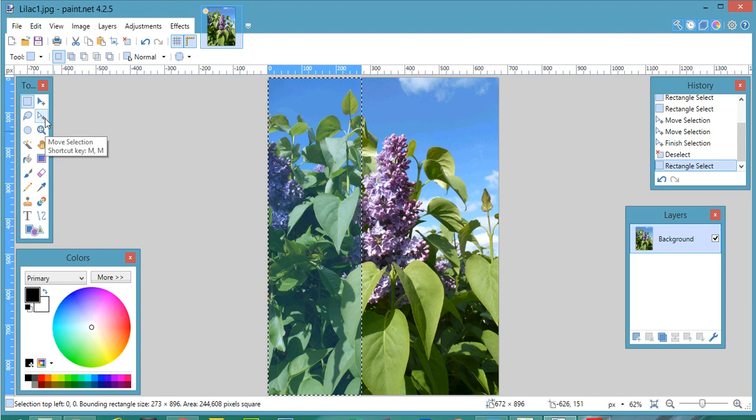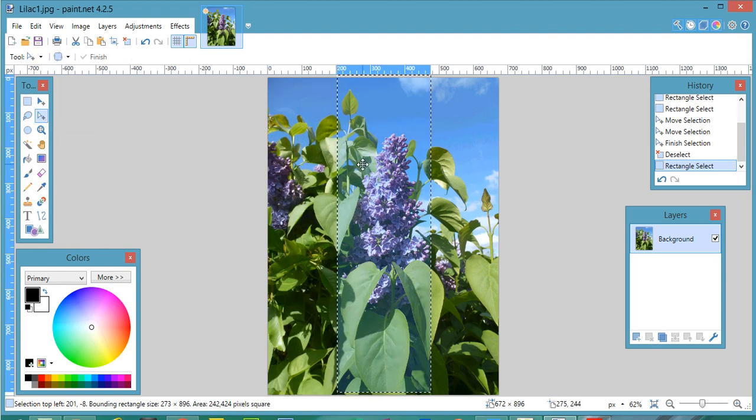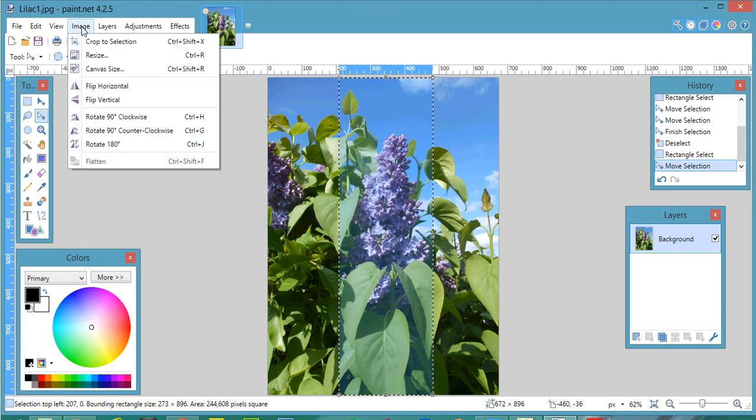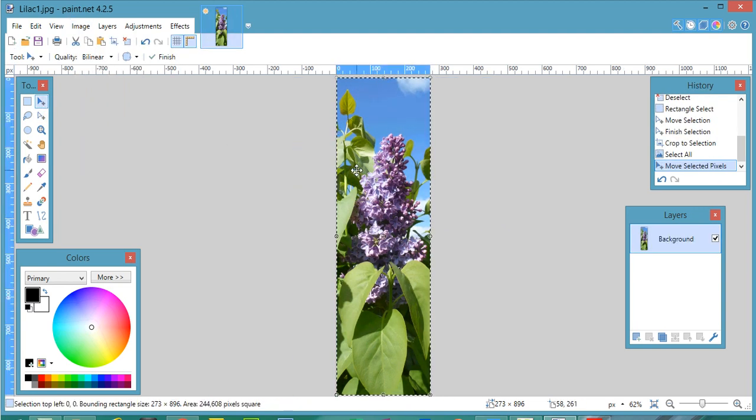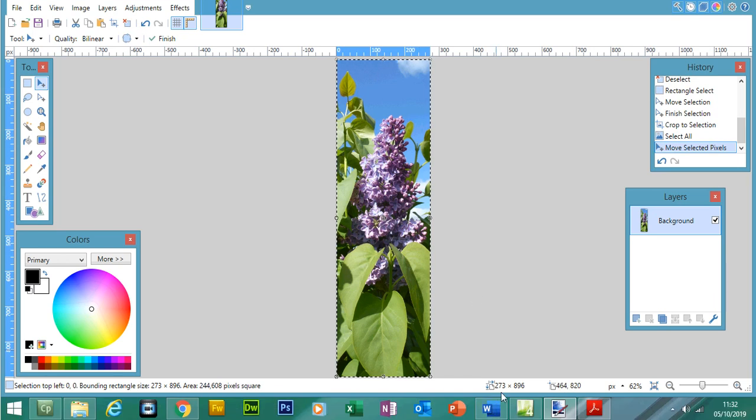Let's now click on this tool here to move the selection into the middle, and this is basically what we want to keep. Okay, I think that's close enough. That's the middle for me. And then to make the selection, what we need to do is we go to Image, and then we select Crop to Selection. Okay, so I've still got slightly more than what I should have.